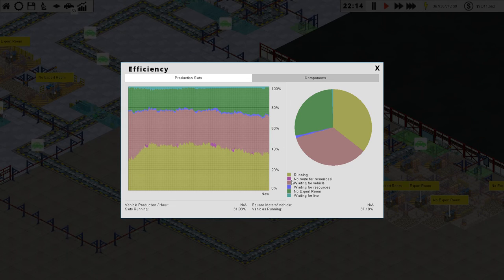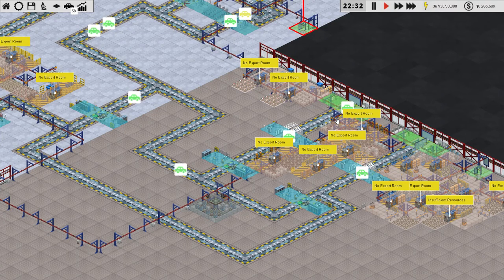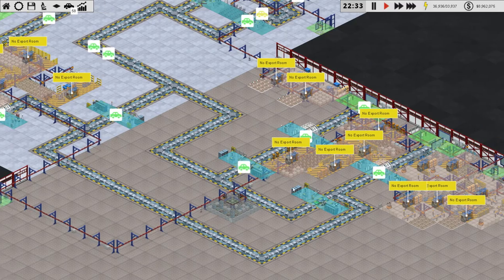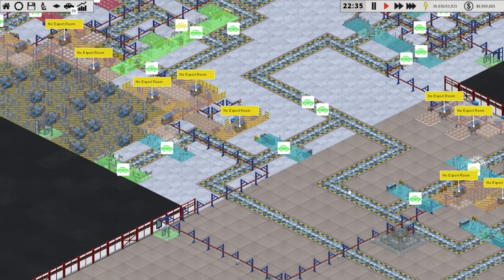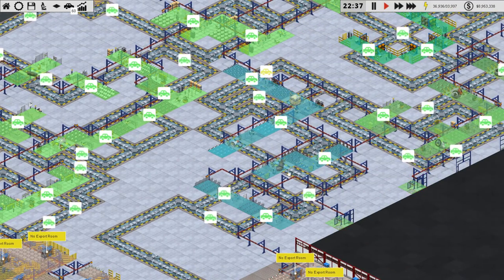Like, are we really having 30% of our time spent waiting for, or no route for resources? Or is that waiting for vehicle? That must be waiting for vehicle, but still, 30% for waiting for vehicle? Waiting for line makes sense. Or not waiting for line, no export room. That one makes plenty of sense, because there's a lot of no export room. And this one makes plenty of sense, the waiting for line being that small. I would think that waiting for vehicle would be similarly small to waiting for line, although I guess, you look at these guys, this one sits empty almost constantly. A lot of these sit empty as well.